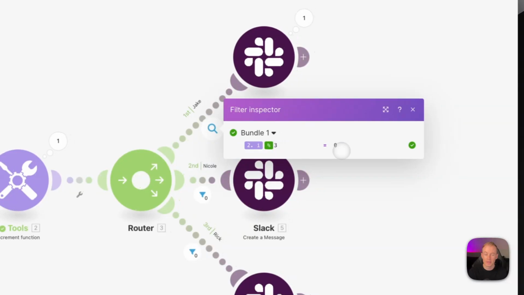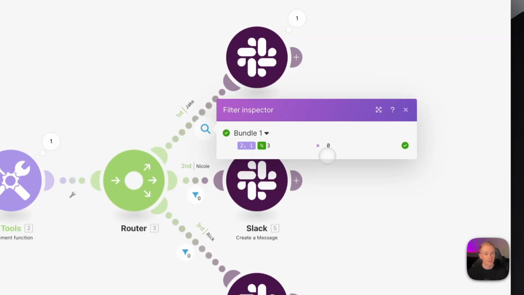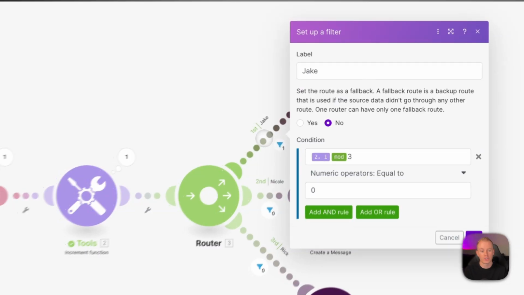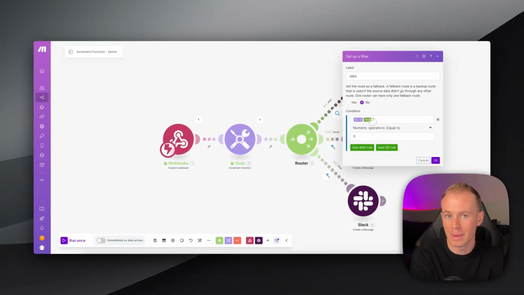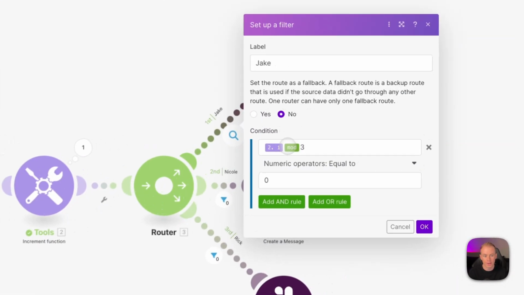So 3 mod 3 is equal to 0. 3 goes into 3 exactly how many times? 1 time, and how much is remaining? That's the best way I can explain it to you guys, is how many are remaining after we do this right here.